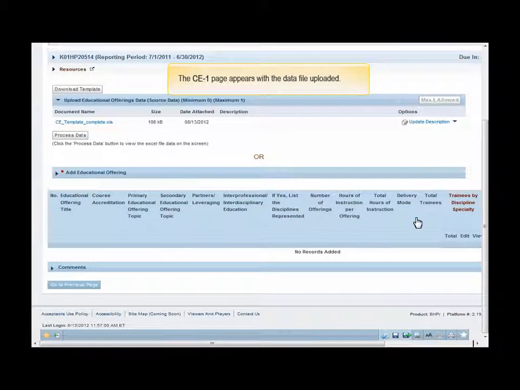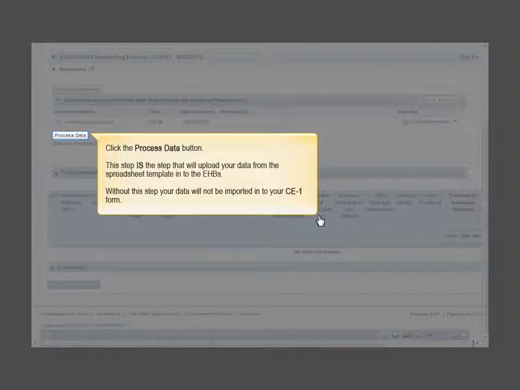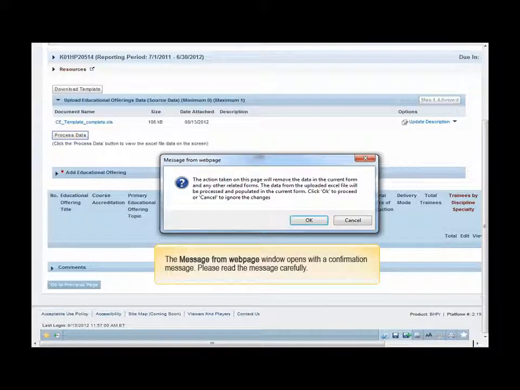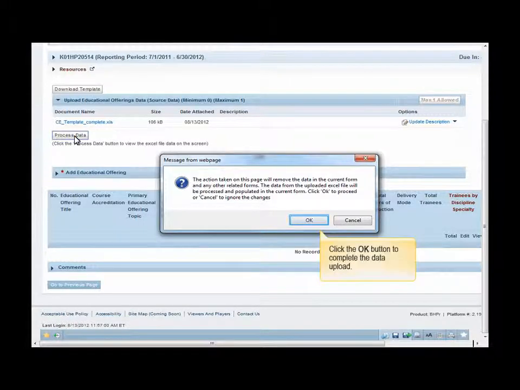The CE1 page appears with the data file uploaded. Click the Process Data button. This is the step that will upload your data from the spreadsheet template to the EHBs. Without this step, your data will not be imported into your CE1 form. The Message from Web Page window opens with a confirmation message. Please read the message carefully. Click the OK button to complete the data upload.